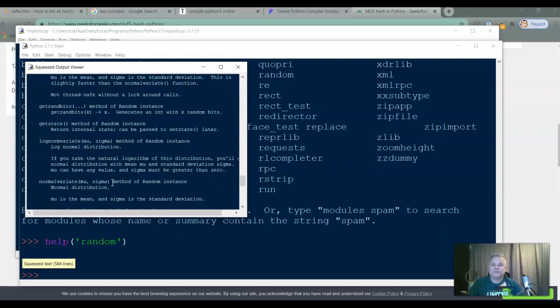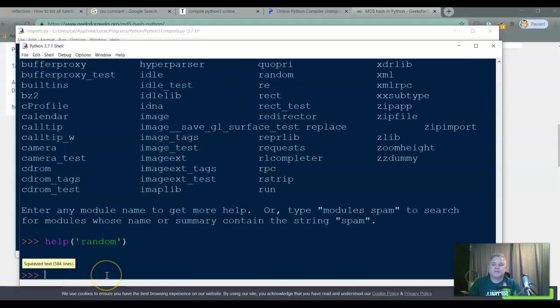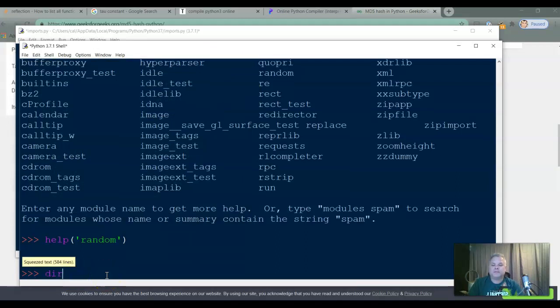More than you probably want, because you probably want to know just what some of the simpler stuff in the random module are. So one thing you can do in that case is there's another command called dir for directory, and if you put the name of a module in, and interestingly enough, you put in the name of the module without quotation marks as an object as opposed to a string.